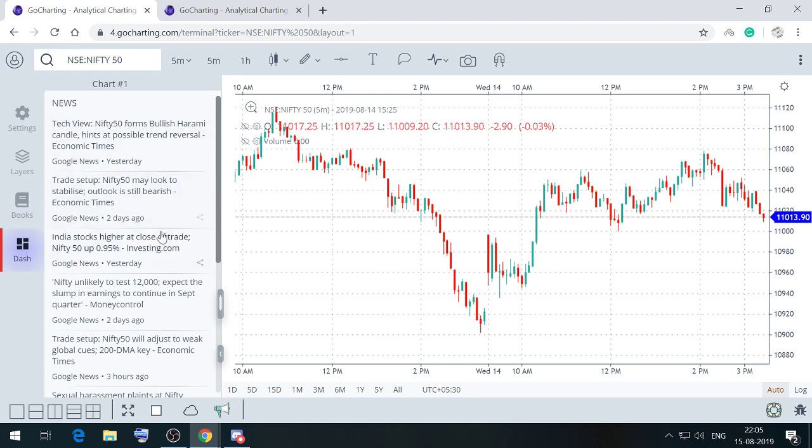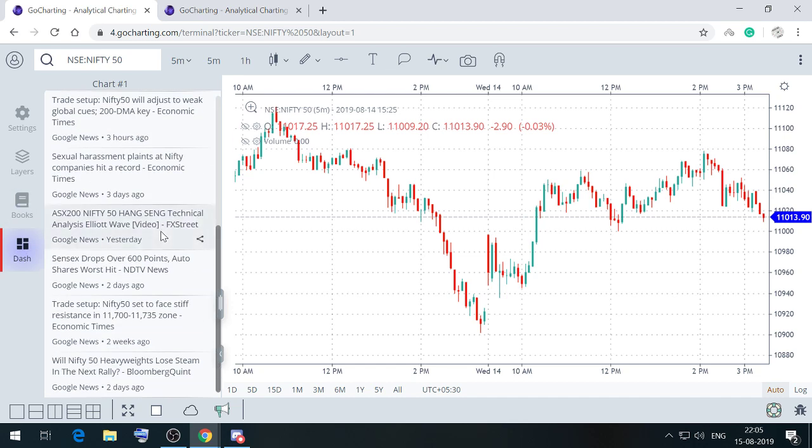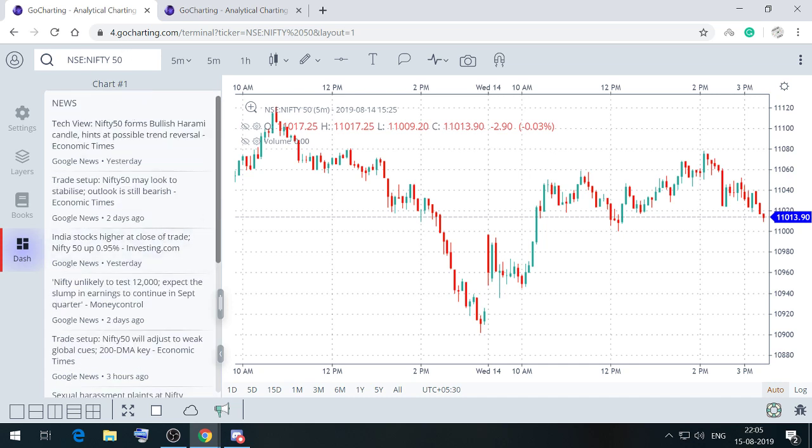And then a lot of news which comes straight out of Google based on the stock which you select, which is brilliant stuff. For example, it's very difficult for one to really keep track of what's happening on every single stock, and you need to Google them.